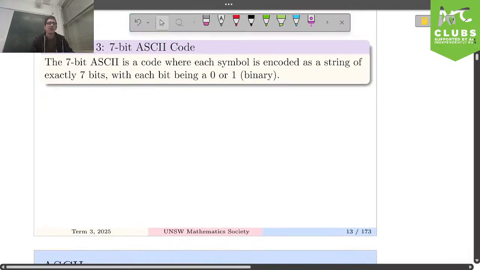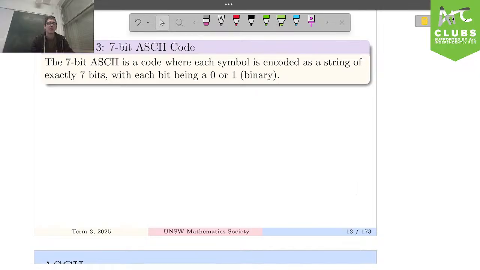And for 7-bit ASCII, we're just encoding a letter, let's say A, in its ASCII representation, which might be something like 10011010. I have no idea what A encodes to, but that's just an example.